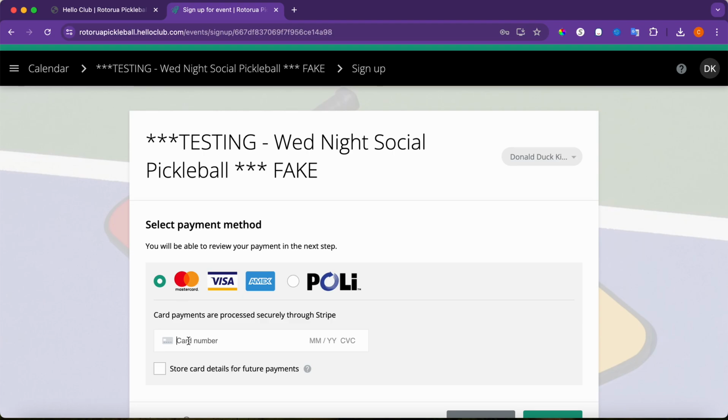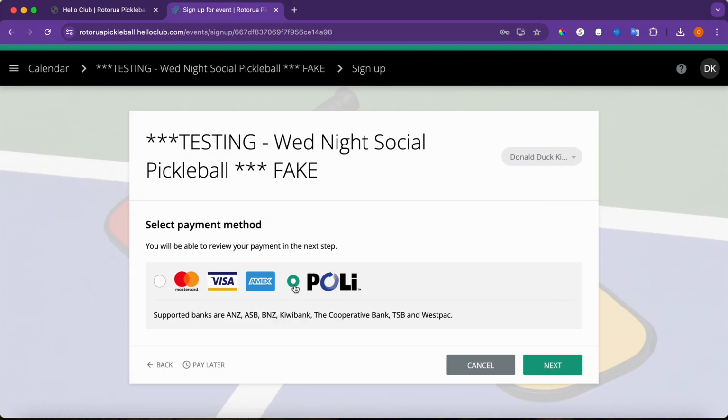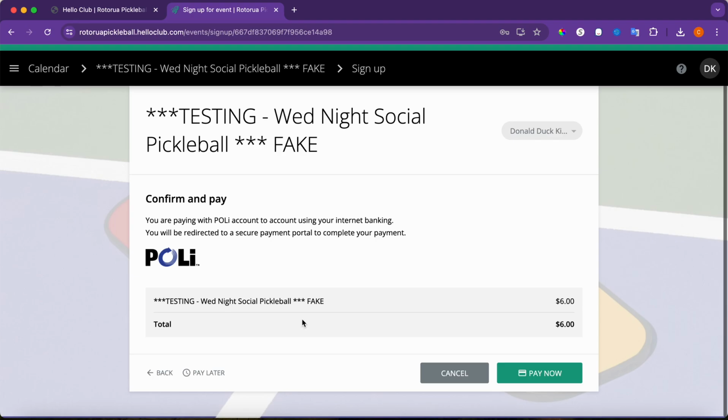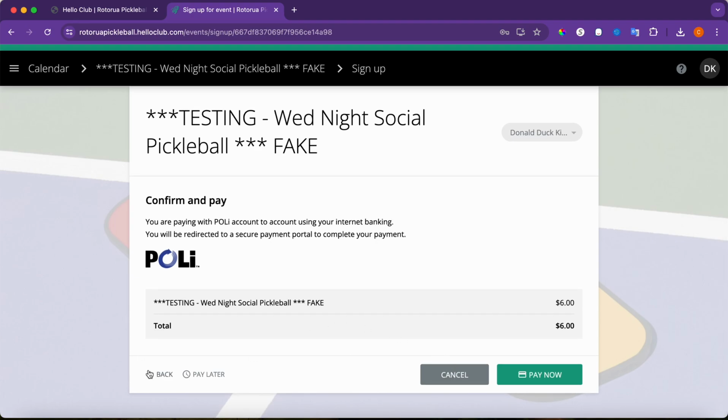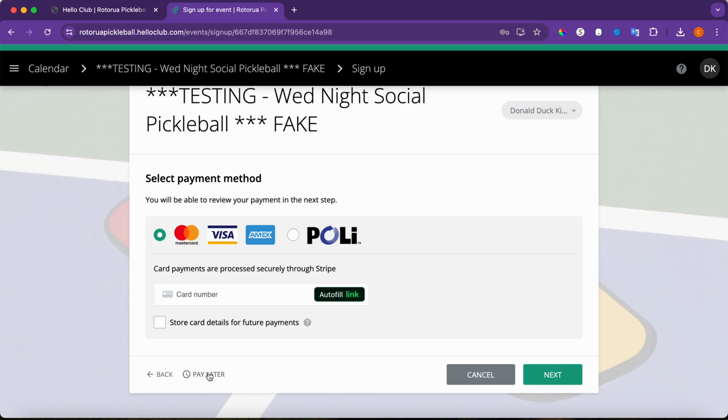And they can pay by card and store their card, or they can also click on Polly, and that will pay by bank transfer, which is kind of our preferred method. That's a lot cheaper for us that way. I'm just going to go back. And you can see down at the bottom of all of these it says pay later. So in this case, I'm going to pay later.